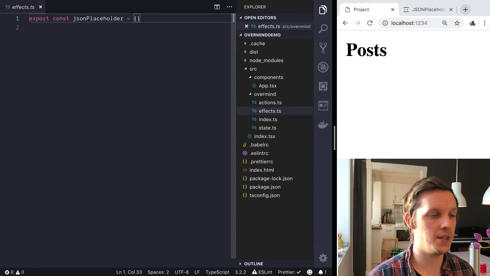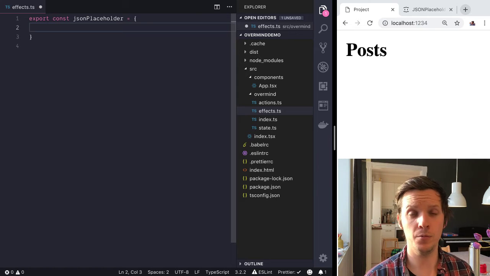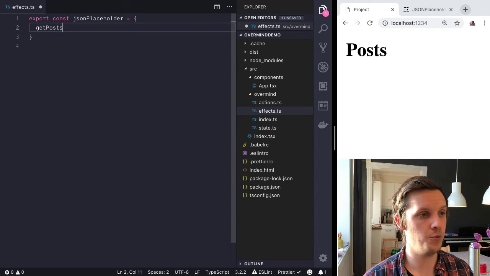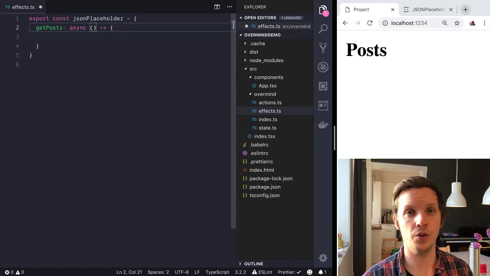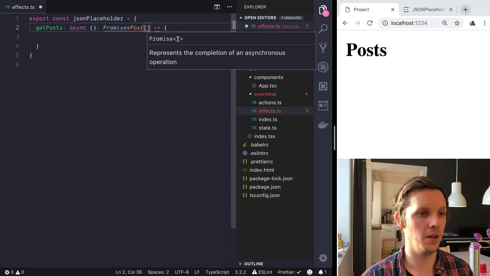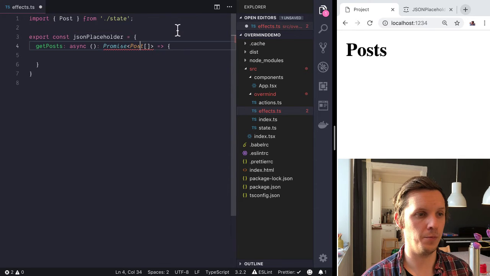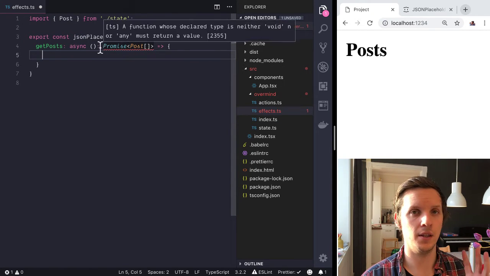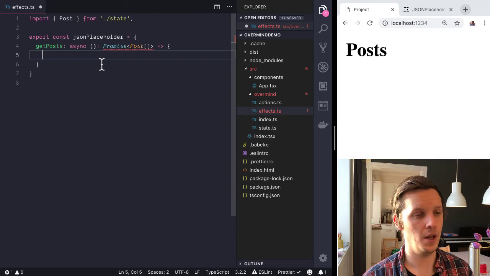And we do that by simply adding a new method here, and we can call it whatever we want, but I want to call it getPosts, and I want it to be an async function. And I want this async function to return a promise of posts. So I just write that out, promise post, like this, and with some help from the editor here, we are importing the post type. So we're just saying that this method returns a promise of posts. And instead of using Axios here, we are going to just use fetch.